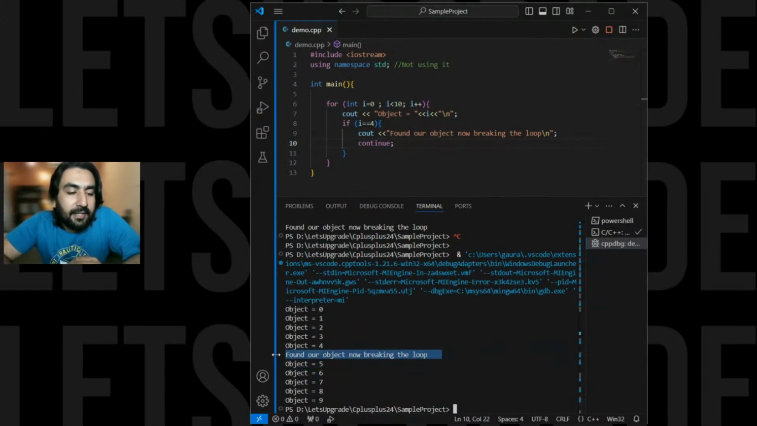It definitely went into our loop, and continue is just by making sure that you do not break anything, but you continue even after doing this, right? So that's the idea of how to use continue statement.